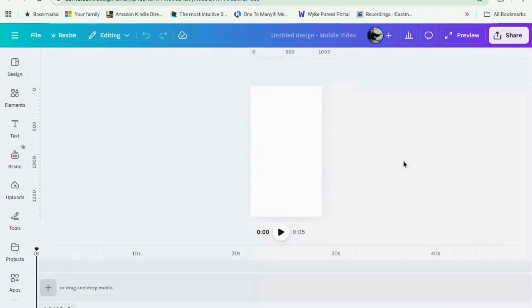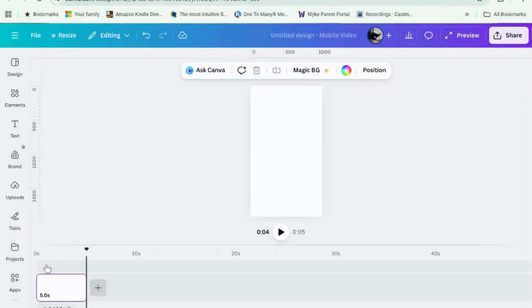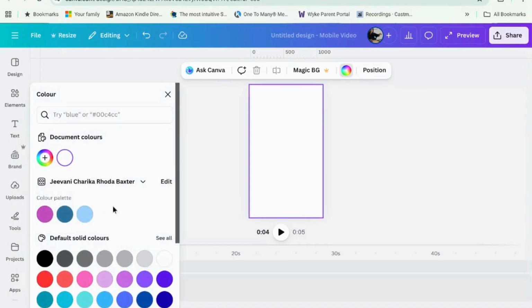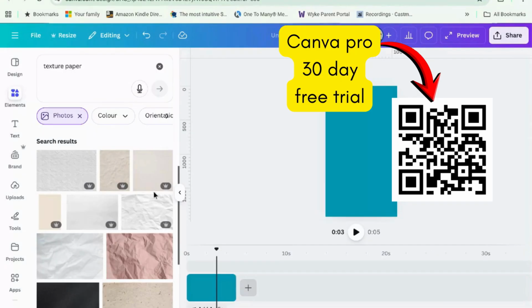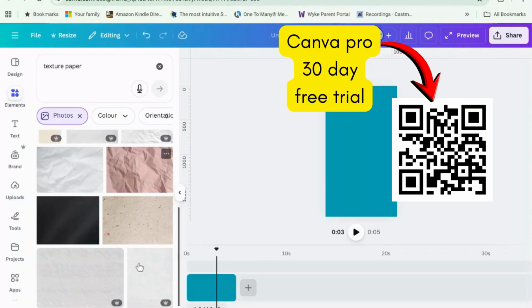In the video editor, you've got the picture bit that you're messing around with here, and down here is where you drag and drop your media. So what we're going to do is add media, and add a blank one. Okay. And then we're going to do some editing. Let's give it some background color. Look up texture paper, and then we're going to find a texture that we like.